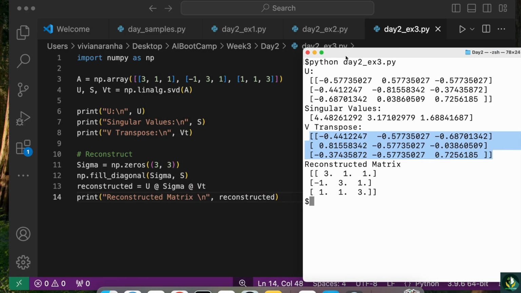Now we took the singular matrix and then we created a zero matrix first, and then we filled the diagonal with the values that we have, and then we created the reconstructed matrix using the U, sigma, and VT, which is 3 1 1, -1 3 1, 1 1 3, exactly to the dot. So there you go. That's how you can create singular value decomposition matrices, and then reconstruct them back here.